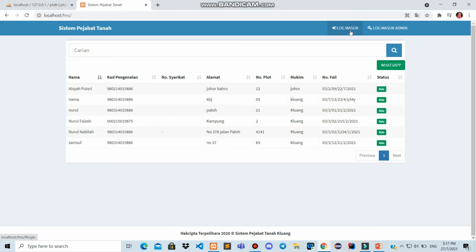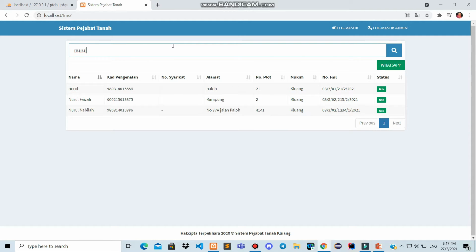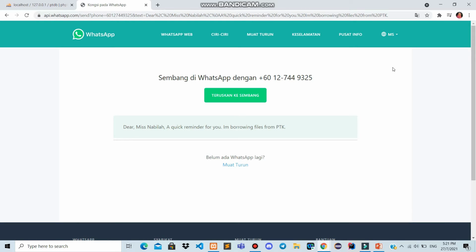At the top part, there are 2 login tabs, which are for employees and admin. Besides that, there are file search engines available for the employees and admin at the same page. For example, by typing Nurul, any file that associates with the word will be viewed. Next, to send a notification to the admin or manager, employees can click the WhatsApp button to notify the admins regarding a file that needs to be borrowed.